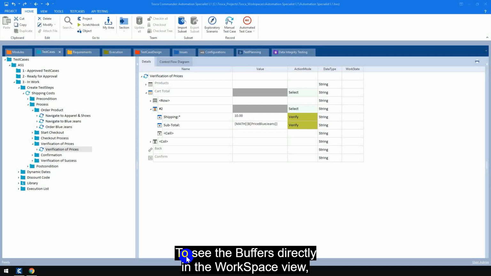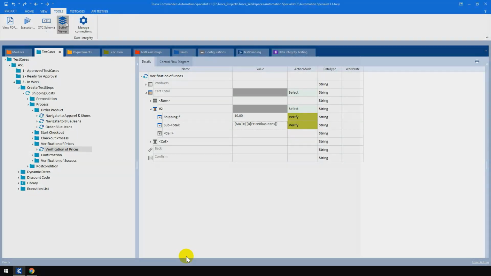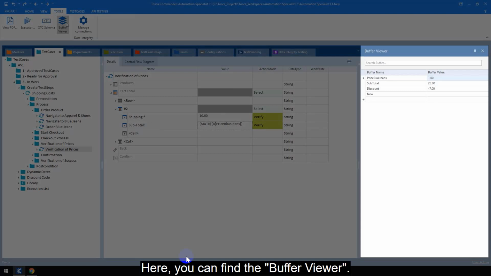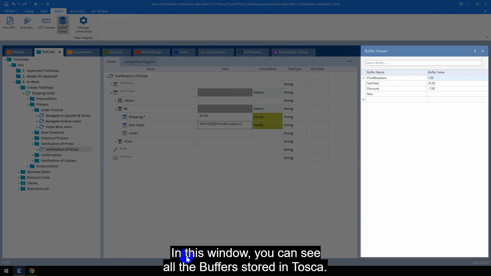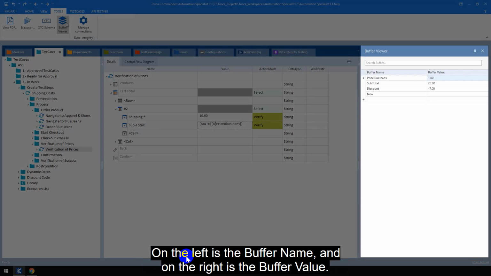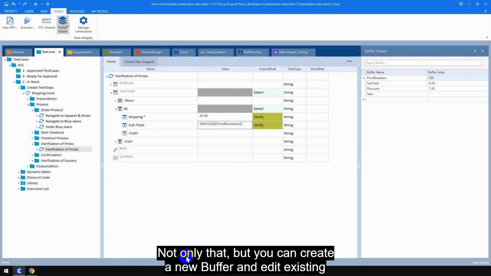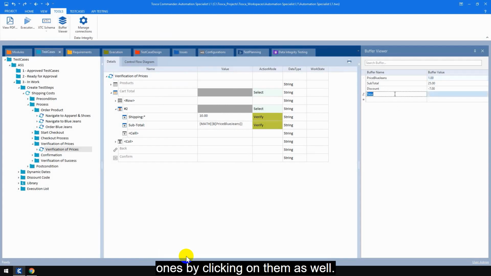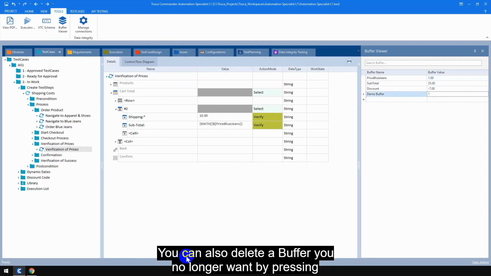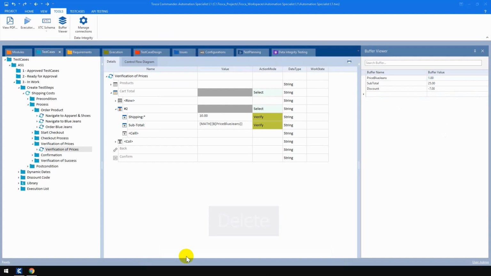To see the buffers directly in the workspace view, navigate to the Tools section on the ribbon. Here you can find the Buffer Viewer. In this window, you can see all the buffers stored in Tosca. On the left is the buffer name, and on the right is the buffer value. Not only that, but you can create a new buffer and edit existing ones by clicking on them as well. You can also delete a buffer you no longer want by pressing the delete button on your keyboard.